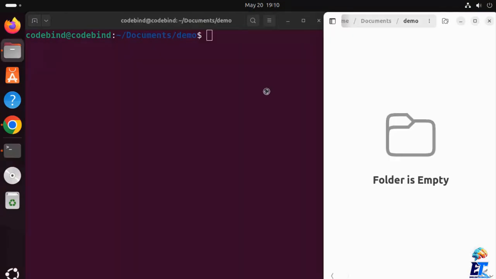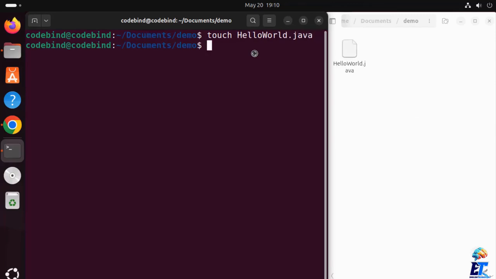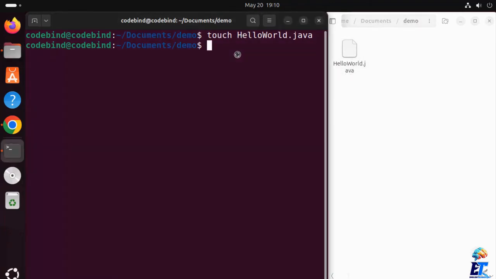So what I've done is I have placed my terminal and the demo folder side by side so that we can see the changes in this folder, right? So first of all, I'm going to create a file with the name hello-world.java. You can use the touch command to create this file. So just write touch hello-world.java and then press enter. It's going to create this hello-world.java file. You can see the file is created using the touch command.